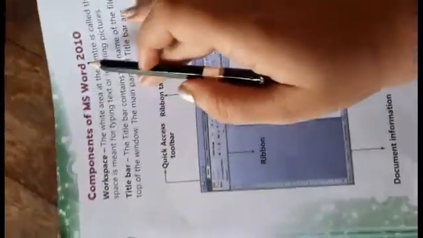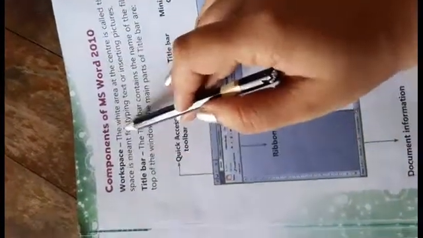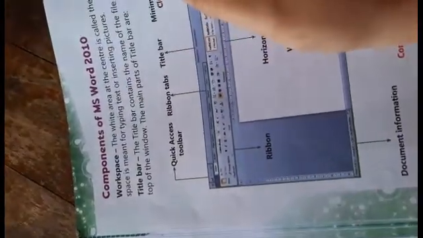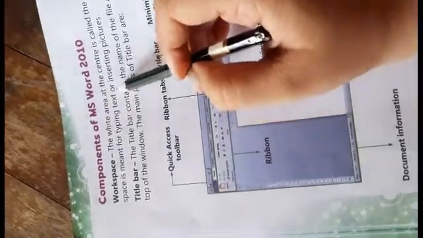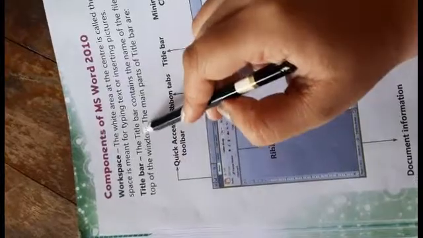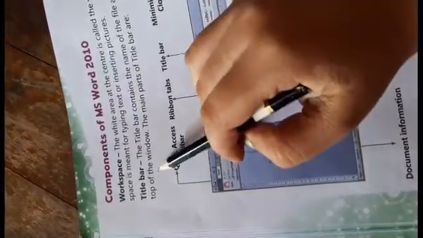Components of MS Word 2010. First, workspace. The white area at the center is called the workspace. This space is meant for typing text or inserting pictures. Then title bar. The title bar contains the name of the file and application at the top of the window.